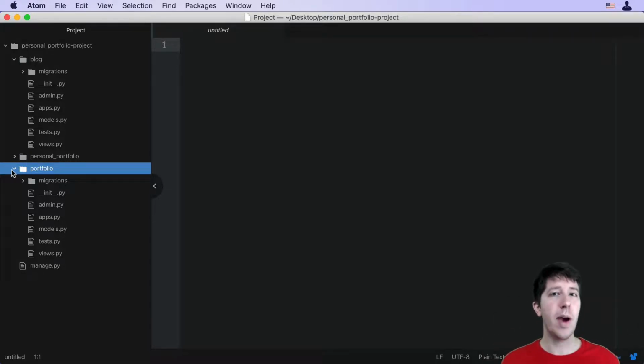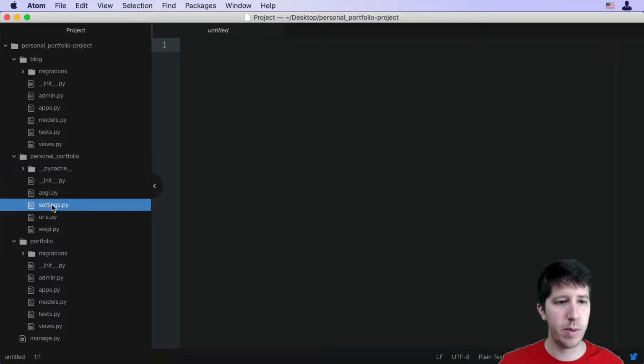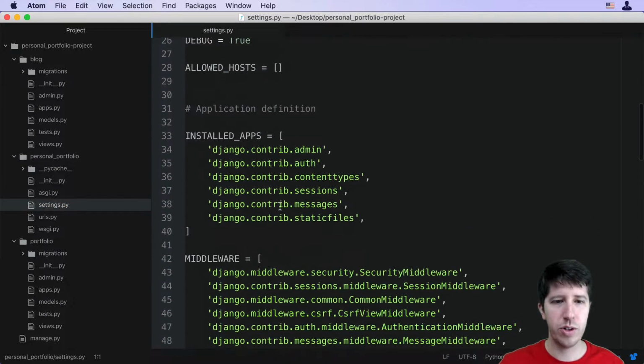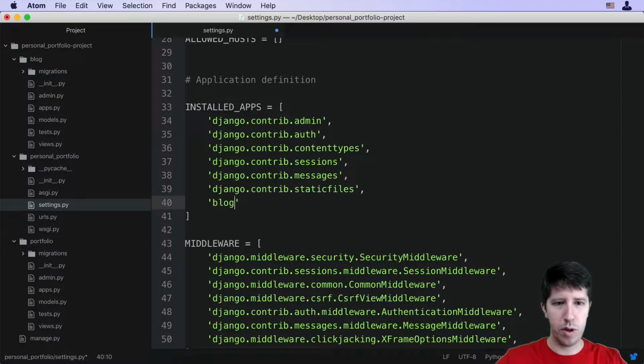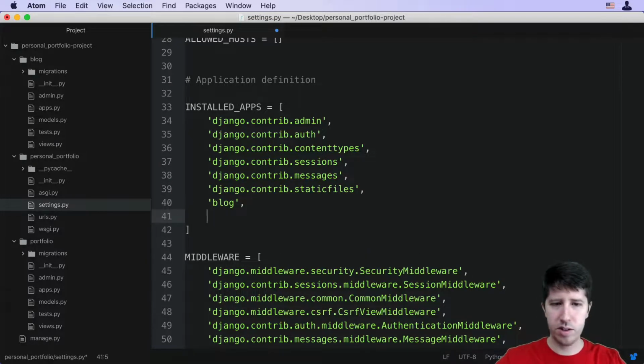Now, anytime that you add an app to your project, you got to make sure that you add it to your settings. So let's go ahead and do that now. So I'm going to move into my settings. I'm going to scroll down till I see the list of installed apps. I'm going to add one for blog, add a comma afterwards, and then also on a new line, I'm going to add one for portfolio and do another comma there. Okay, so let's go ahead and save this.